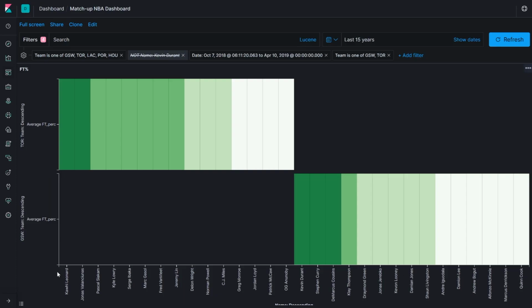I was asking myself why they weren't taking their threes, but I think if you looked at the previous data, the Raptors are actually better 2-point shooters.